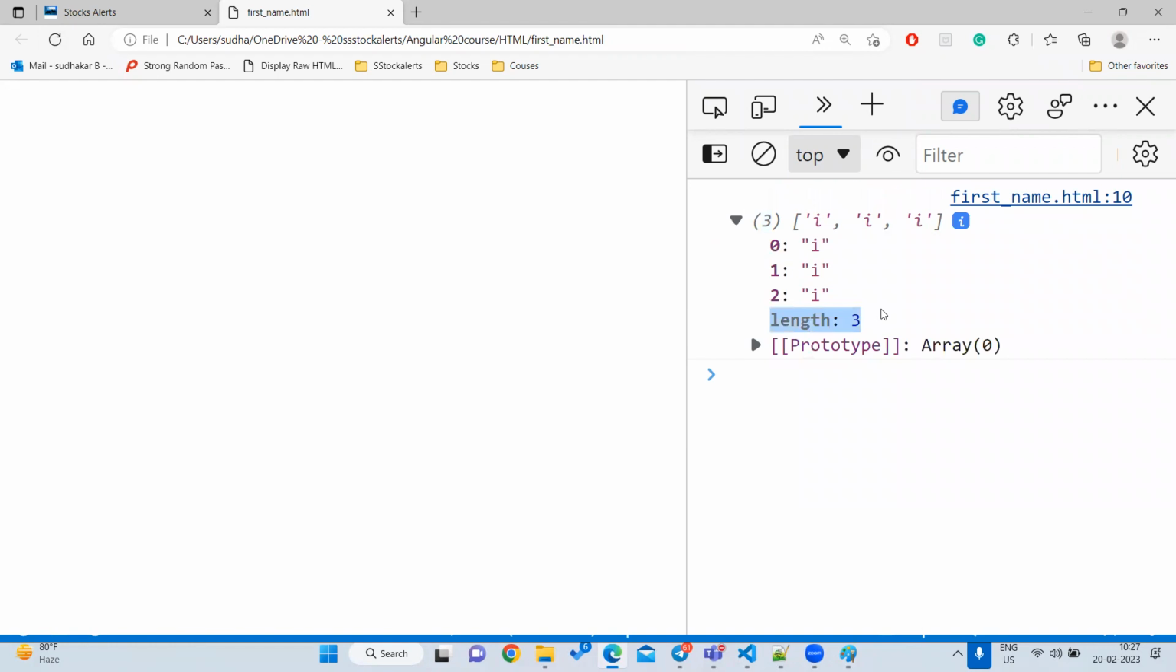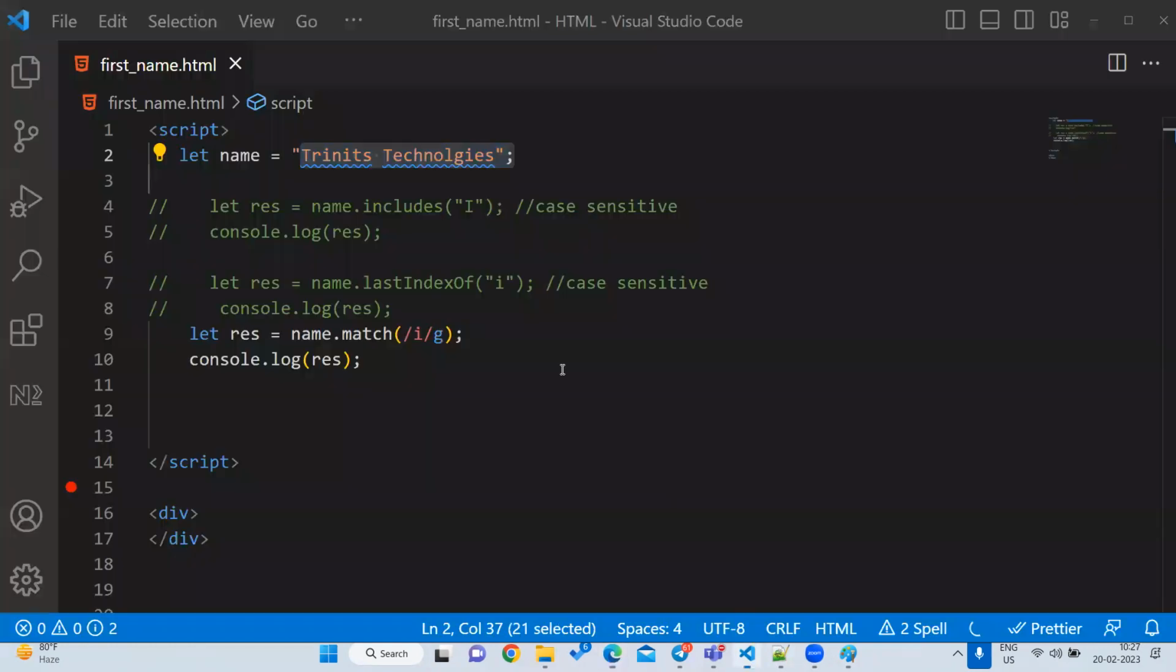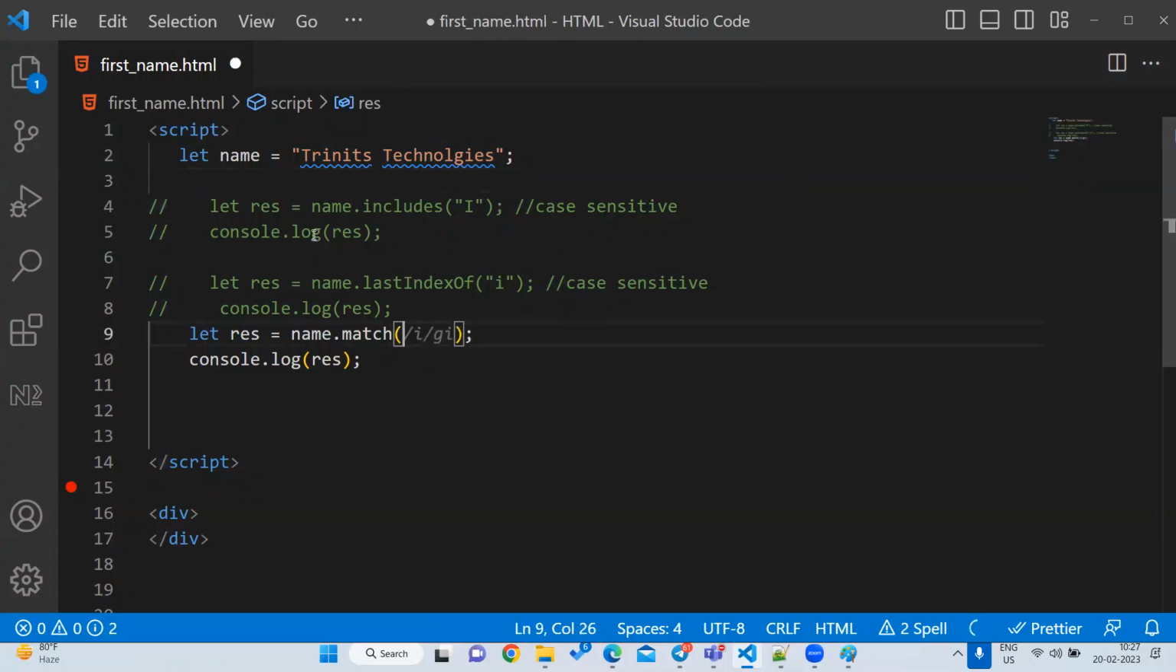3 times, correct, right? Suppose there is another program where I want to identify t, how many times t is available. 2 times or 3 times? See here, one time, another one time, this 3 times is available, right? Tell me how to write a regular expression.